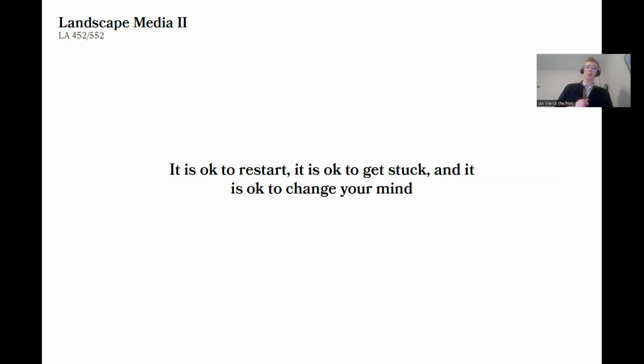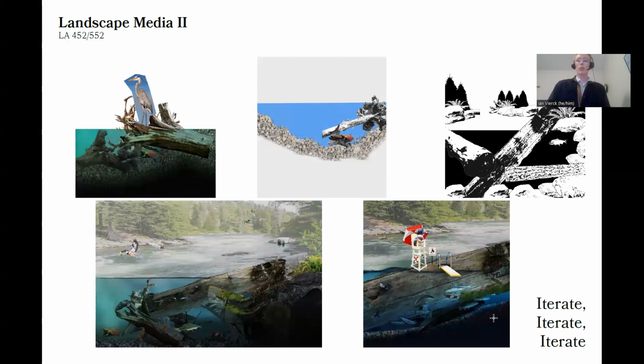And I think it's really important to be easy on yourself and understand it is okay to restart, it is okay to get stuck, and it's okay to change your mind. I've done that a multitude of times. This is sort of an exploration of all the different times I tried to make a rendering of wood getting stuck in the river. And that's 5 different times.